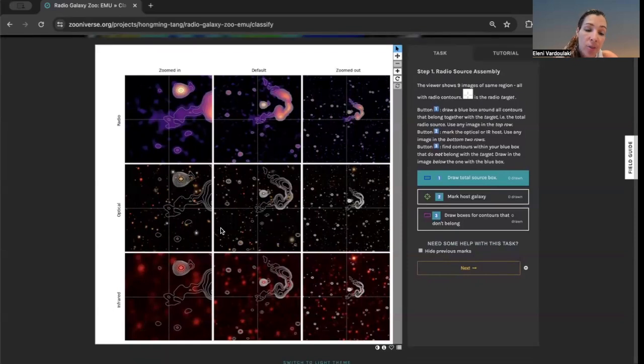We also overlay it on top of optical images, which is the second row, right? The zoomed in version, the default, and the zoomed out. So you see the whole source. And then we overlaid the radio contours of the radio source on the infrared image, which helps you identify objects that are a bit further away.